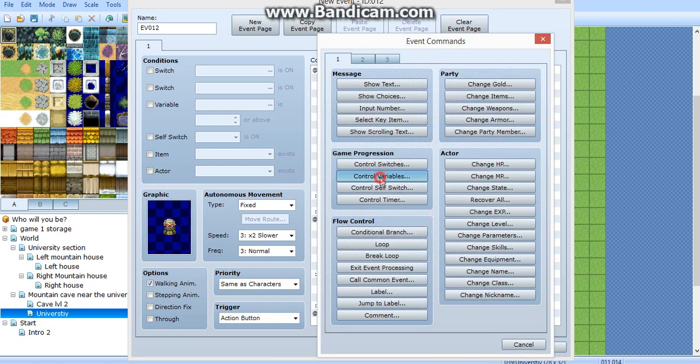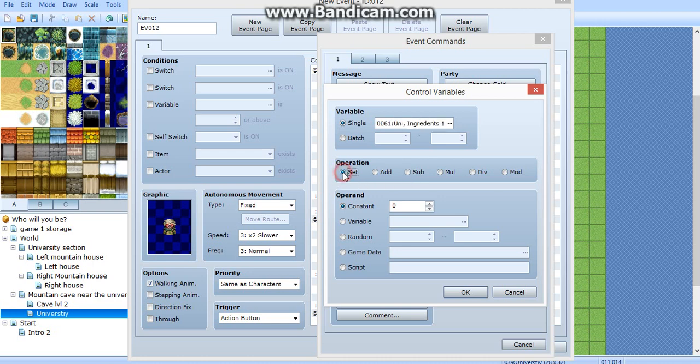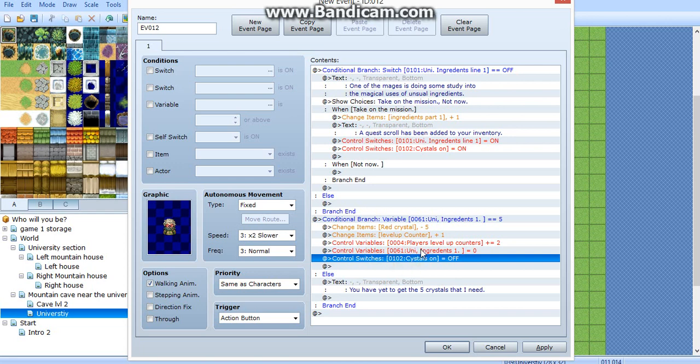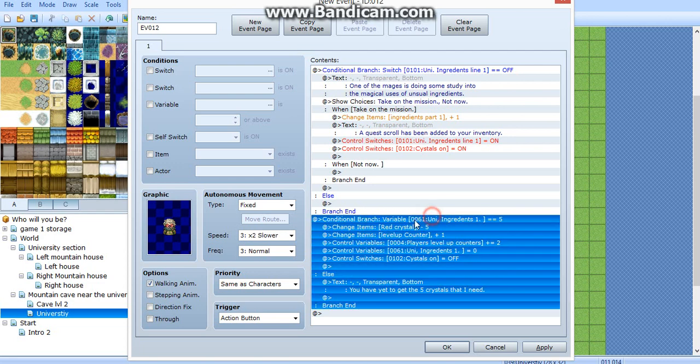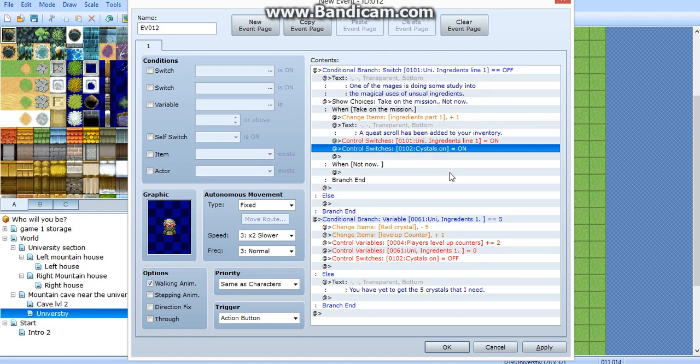So if I go control variables, unique ingredients 1, I'm going to set the variable to 0. What this means is the variable at 0, the crystals then get turned off. This means you can never get any more added to this variable, which means this branch will never happen again because you've completed the quest. Because the quest is still turned on, this branch won't happen again because of this command here.